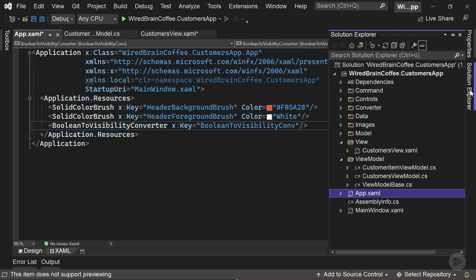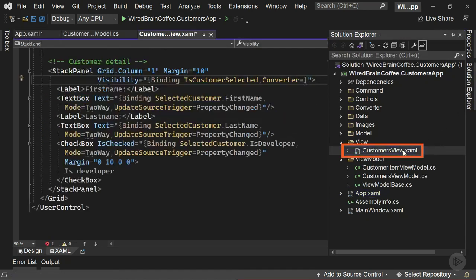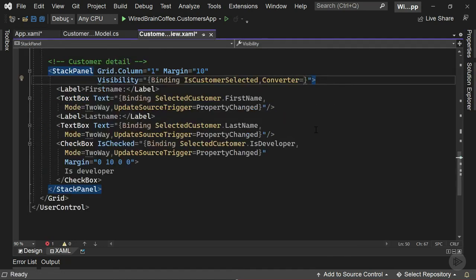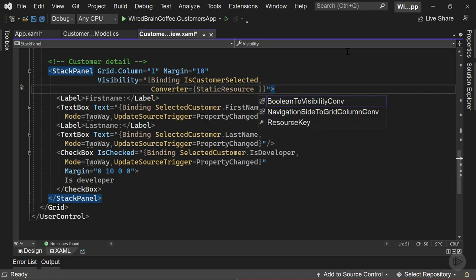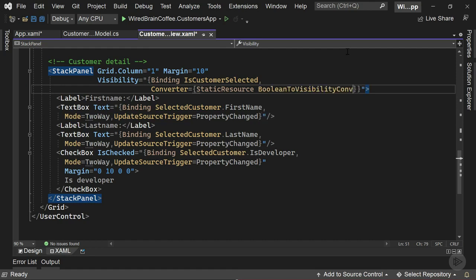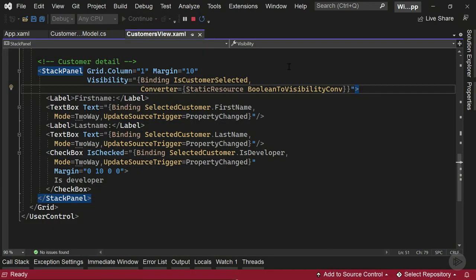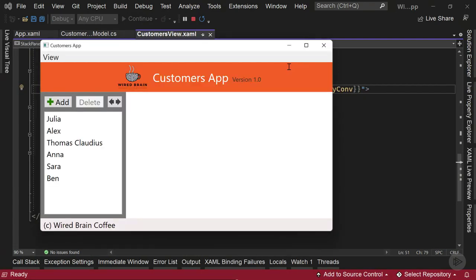Let's go back to the Solution Explorer and open again the CustomersView XAML file. Here on the binding, you can now set the Converter property with a static resource markup extension and use this BooleanToVisibilityConverter. Now let's run the application again and see if this works. Yes, as you can see, no customer is selected and the details are not visible.